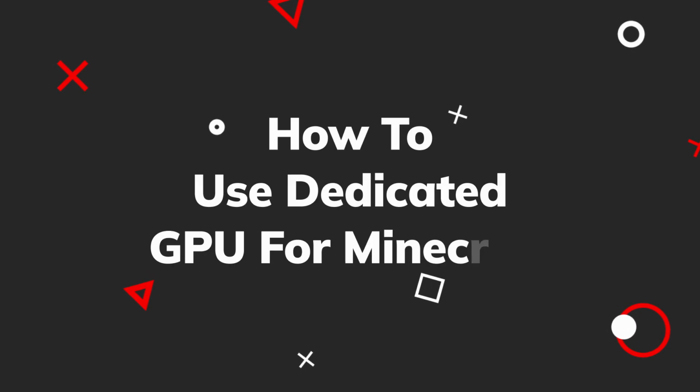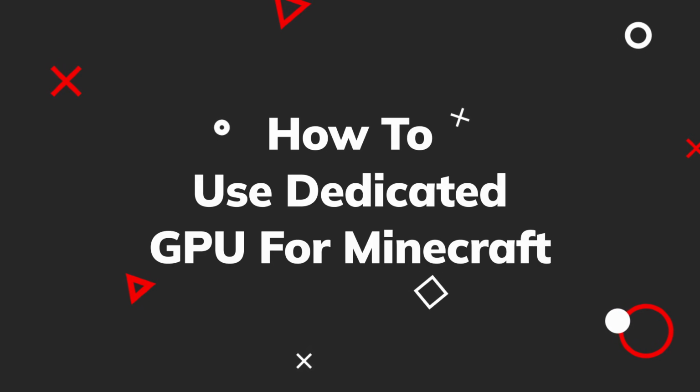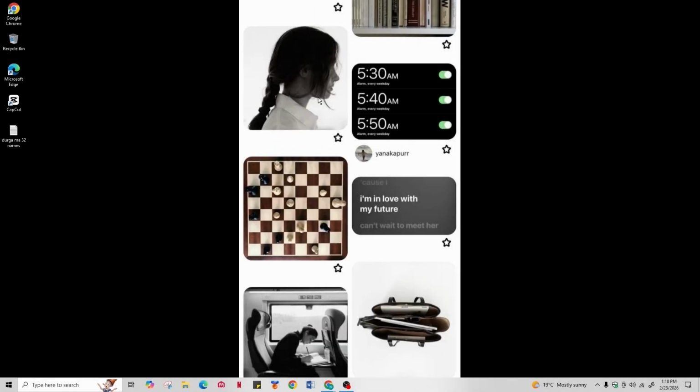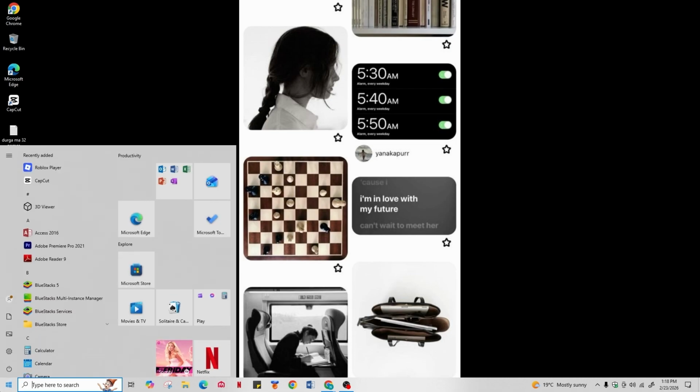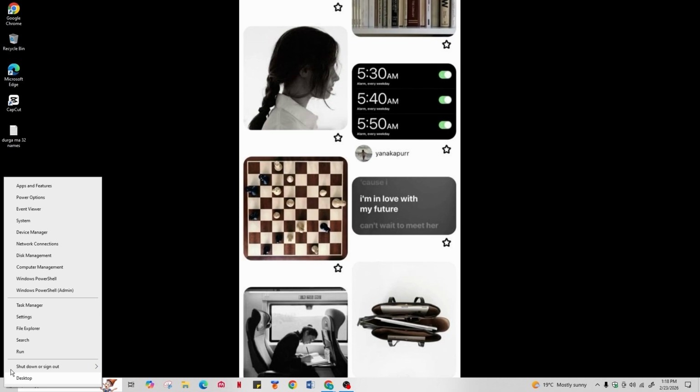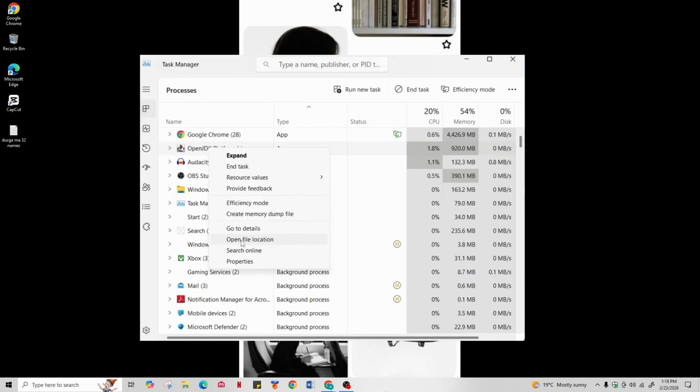Here's how to make Minecraft use your dedicated GPU. So first, open the Task Manager. Go to the search bar and search for Task Manager, or you can directly right-click on the Windows icon, then select Task Manager. Now on the Task Manager, find Minecraft processes.